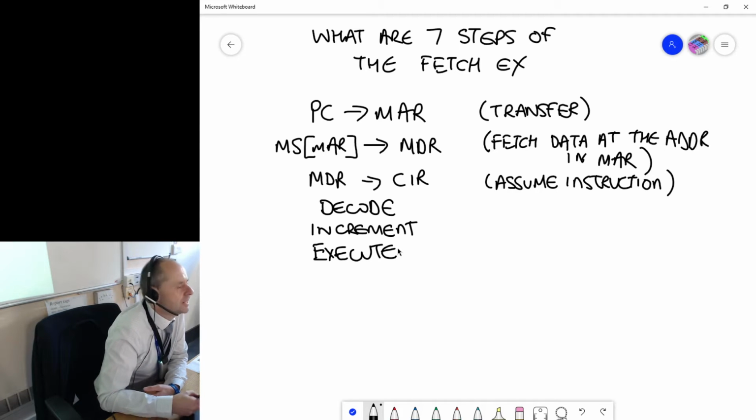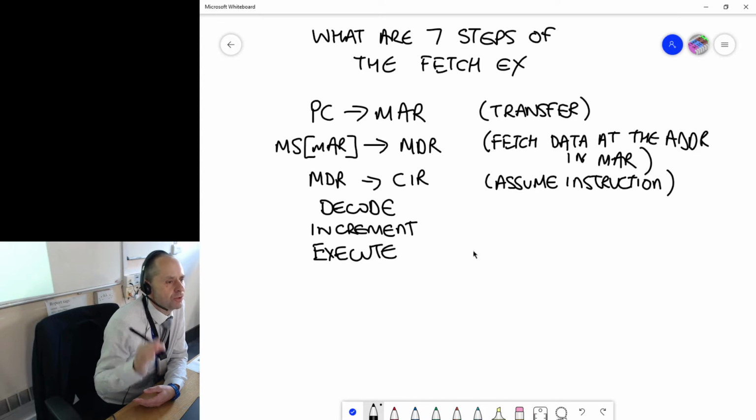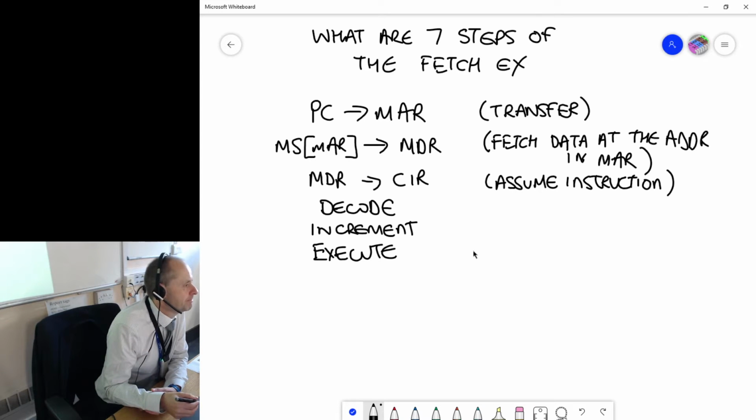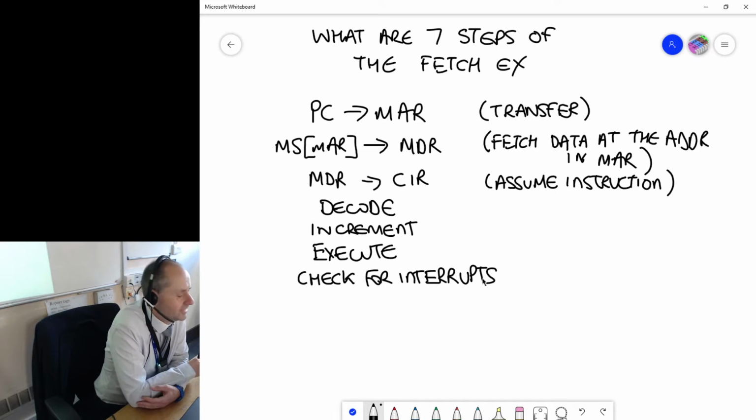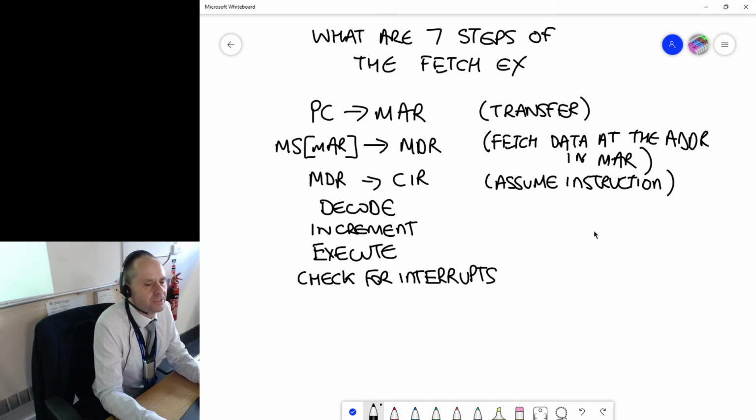Okay. And the final step. So we've finished executing this instruction. What do we do before we get going again? Yeah, check for our interrupts. Good, good. And that is it. In essence, that is all a CPU ever does. They're slightly more complicated than that, but if you're looking at it in a very abstract way, that is all it's doing. Okay.